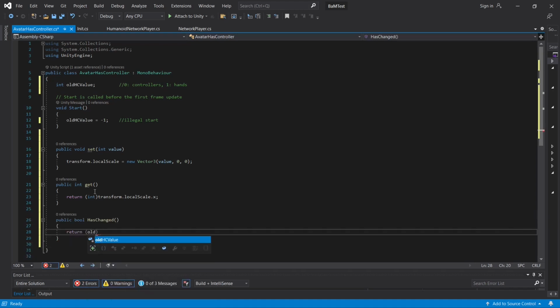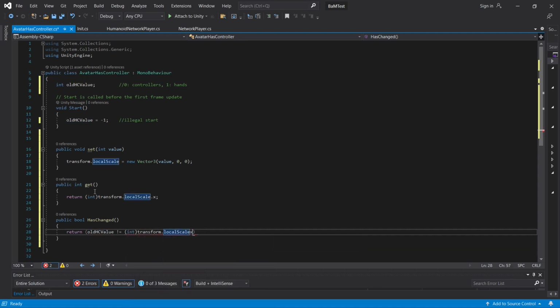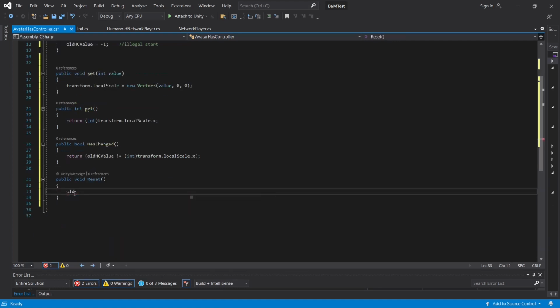So we want to have a function to check whether or not the state has changed. We want to check whether or not the old hands controller value is not the same as transform.localScale.x. We also want to have a reset function. So public void reset. We're setting the old hands controller value to transform.localScale.x. In the reset function, we make sure that the internal value is the same as the actual value so that we can detect state changes later on.